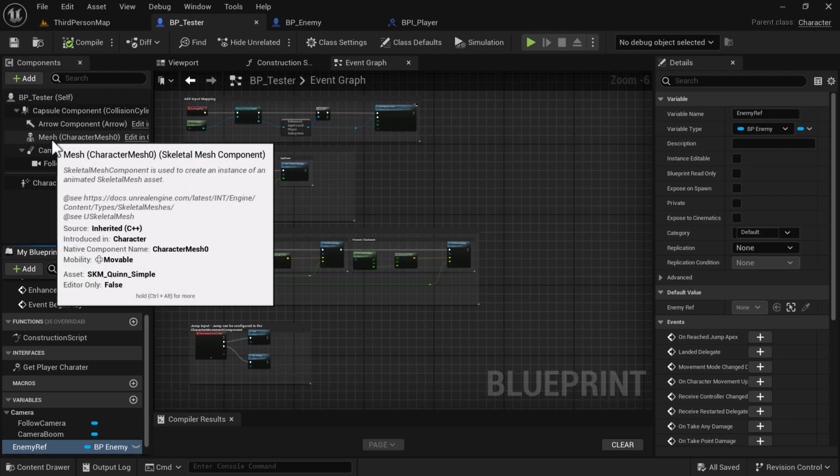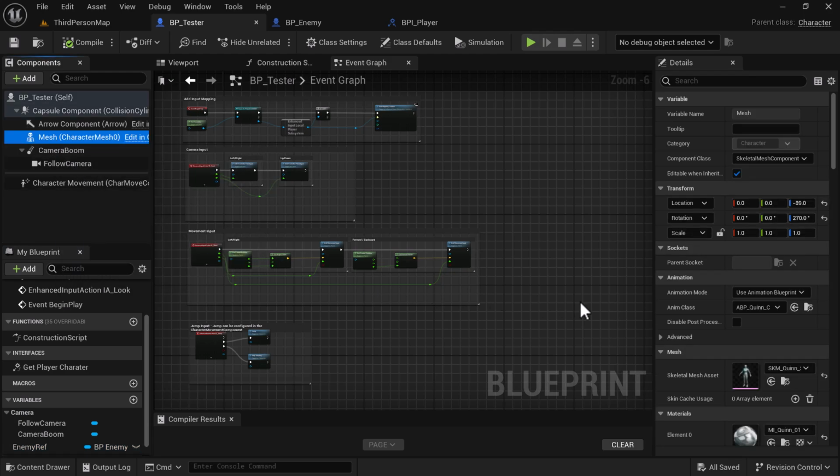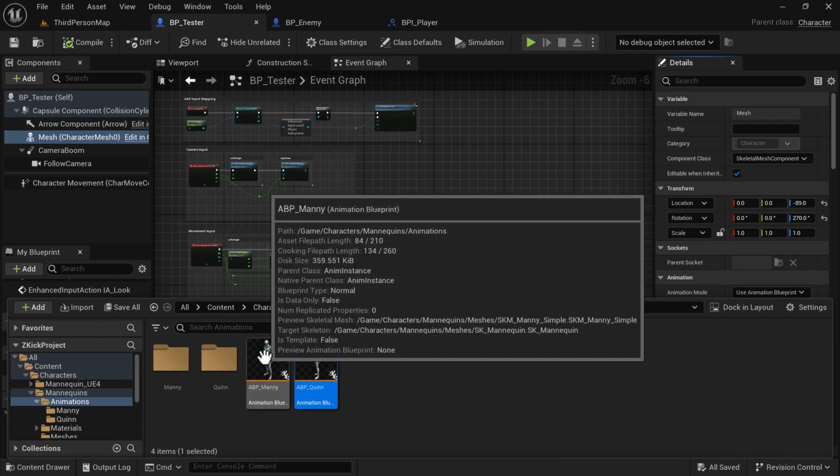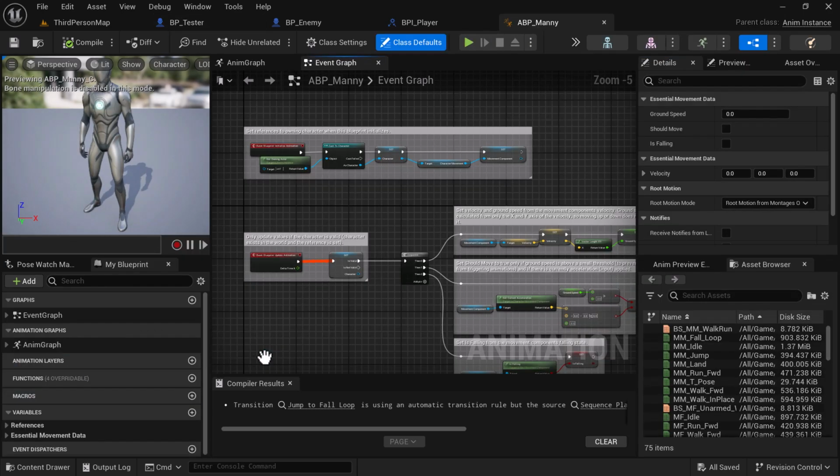Next, we're going to select the character's mesh. And we're going to need to fix something here real quick, just so the animations will play smoothly. So we're going to go right here under animations. We're going to browse to the asset, and we're going to grab the parent animation blueprint. We're just going to double click that right there.